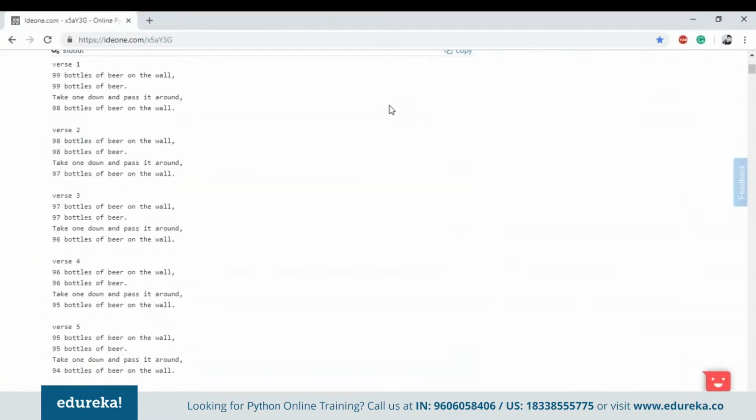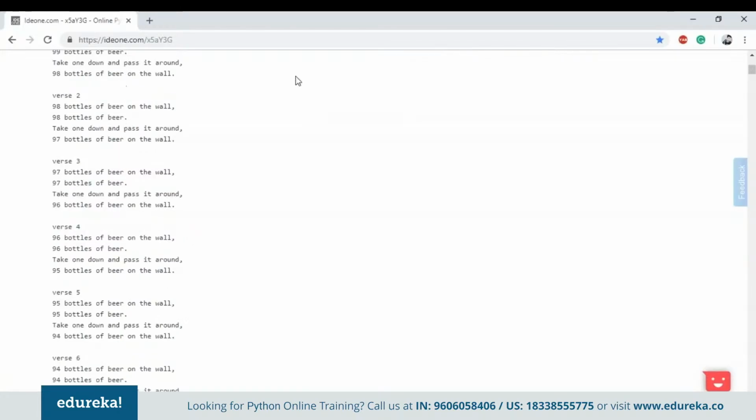So the output looks something like this, right? 99 bottles of beer on the wall, 99 bottles of beer. Take one down, pass it around, 98 bottles of beer on the wall. Pretty simple, right? So it keeps decreasing.